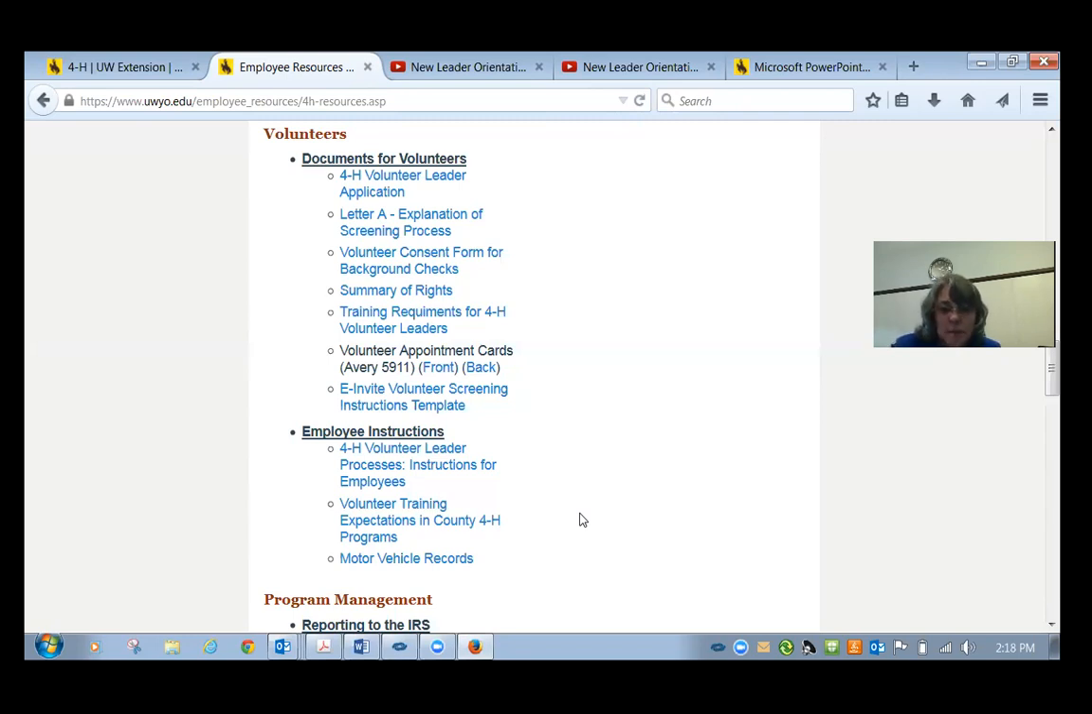What we've learned is that when volunteers fill out that motor vehicle records check, they've been doing a pretty good job of putting in either Emily's name or my name, from before Emily had started, but they're not putting in the county 4-H educator's name. That makes it impossible for you to go on and double check if they have completed the motor vehicle records check.